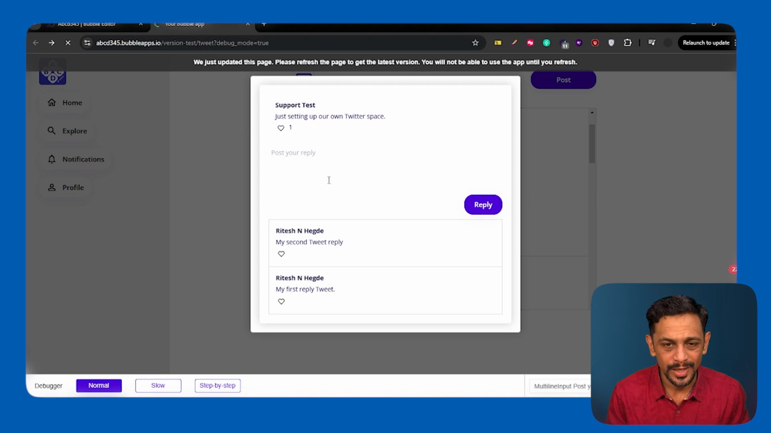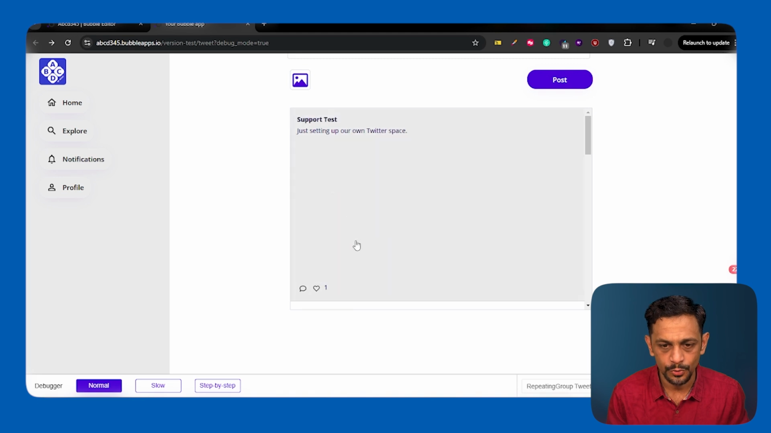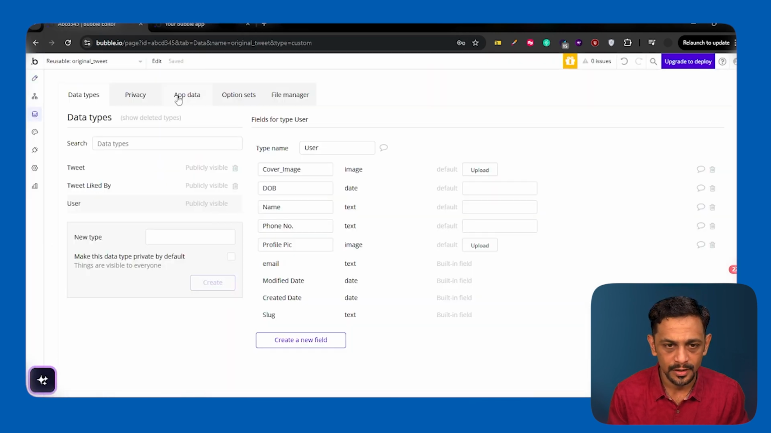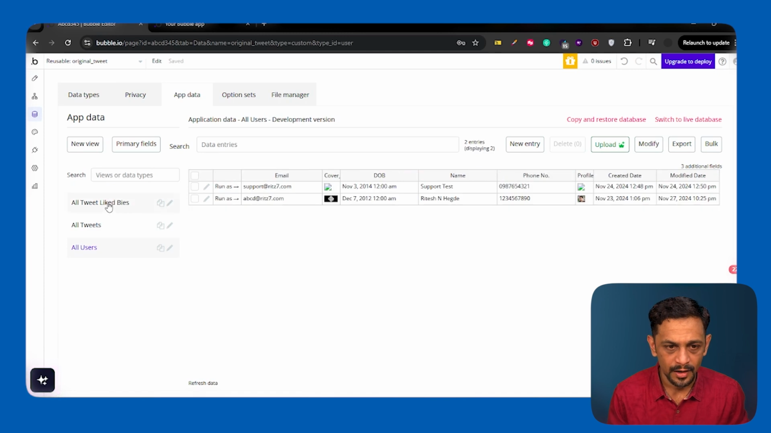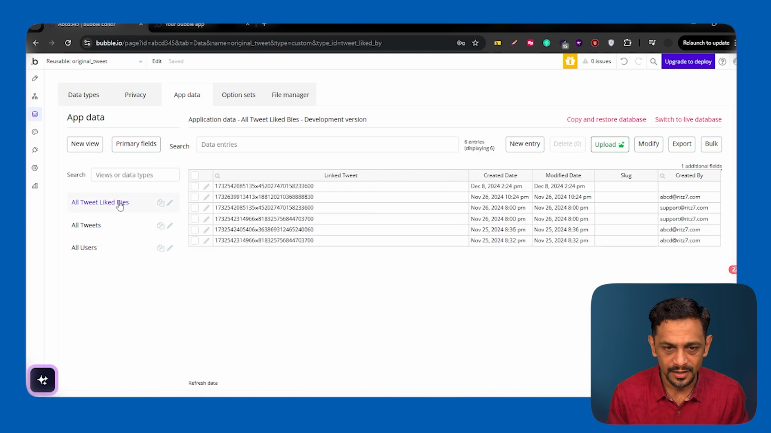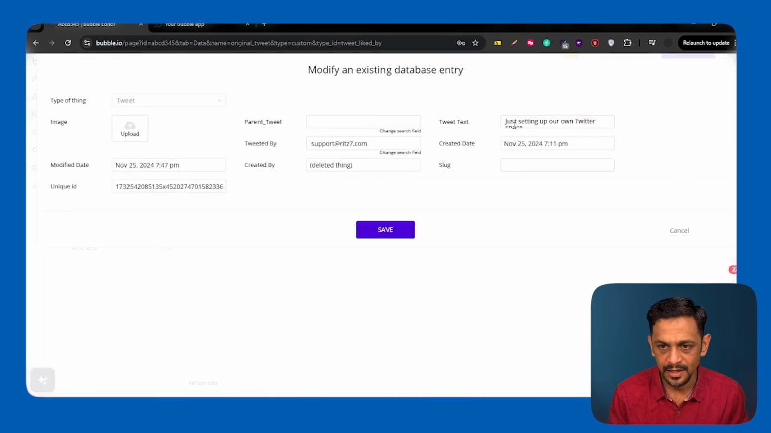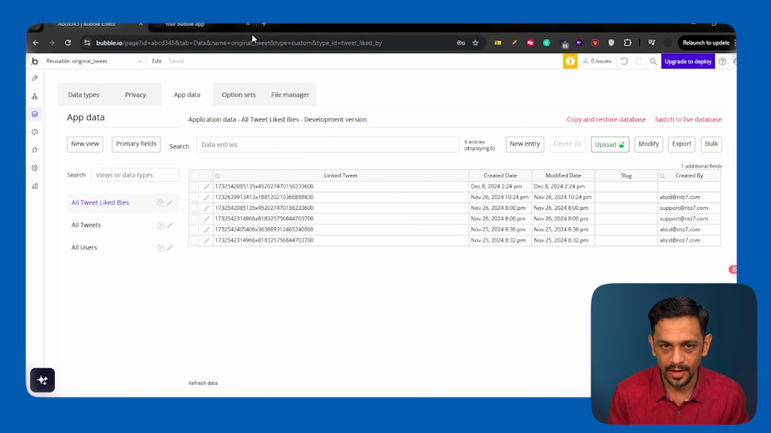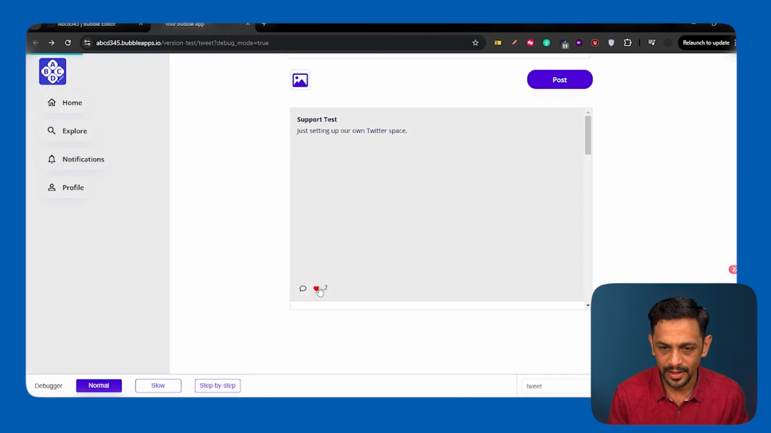I've come to the tweet page. So we have it over here. Let me click on this one. You see it has become 2 now. If I go to the database, app data, all tweets liked. Okay, you can see that this has got just created. We have a linked tweet, which is basically just setting up our own Twitter space. Okay, if I go back and click on this one again, this will get deleted. The count has become 1 now.